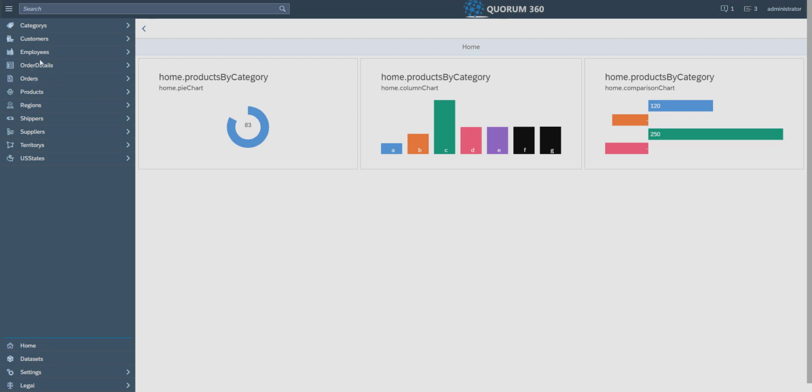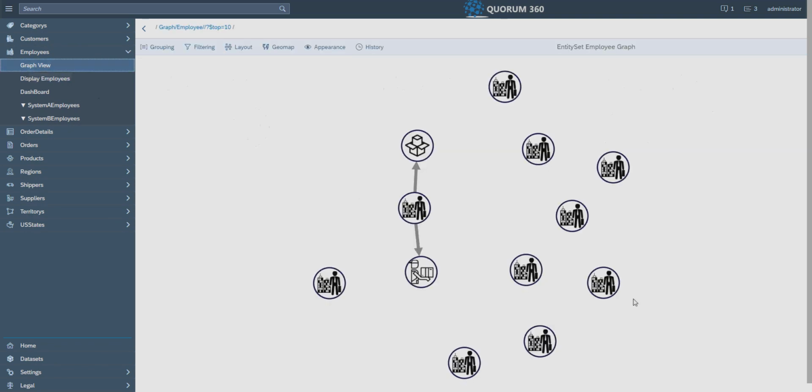Let's start with the navigator on the left and expand the employees section to reveal the actions that can be taken. One of the actions is graph employees, and we choose that option to display a graph of each of the employees and subclasses of any employees.